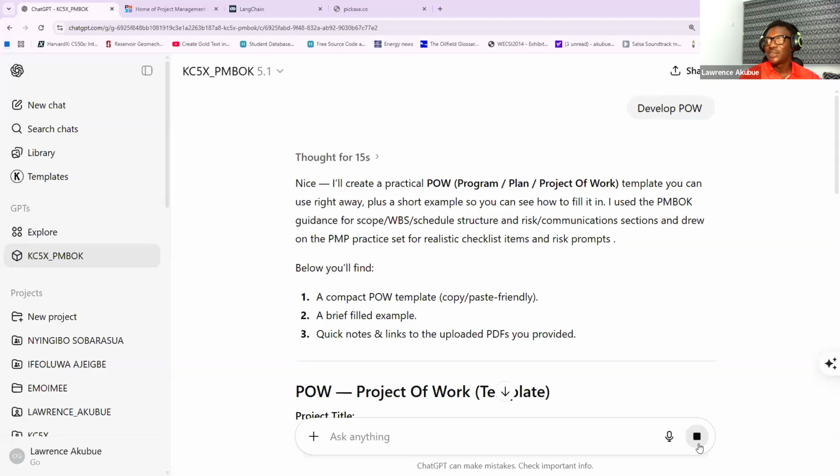Have you seen it now? Yeah, so nice. I'll create a practical POW program, plan and project of work. Are you seeing it now? You only know program of work now. It's even giving you more ideas, a plan and project of work template you can use right away, plus a short example so you can see how to fill it in.